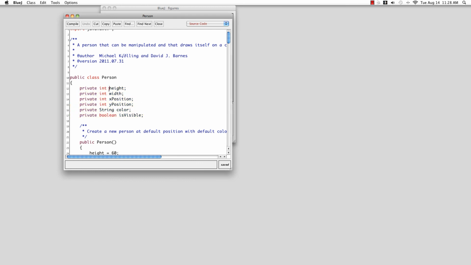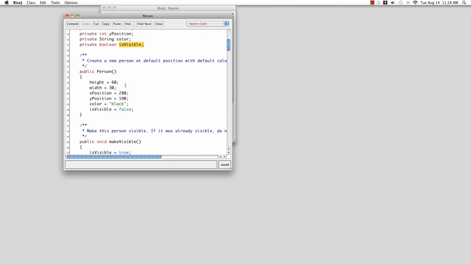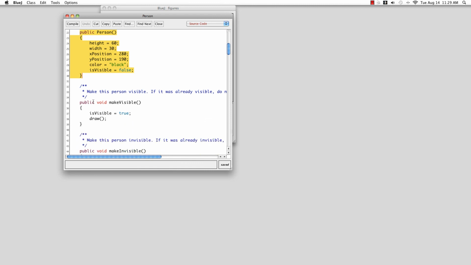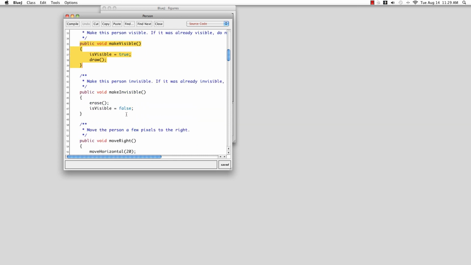We have a field for the height. We have a field for the width. X and Y position are basically the same as they were in the circle class. They determine where the object's going to be drawn. The color and is visible field. Here's a constructor, which is a type of method that's used whenever you create an object from the person class. This constructor is going to run, and basically it initializes these fields to these values. Here's a makeVisible method, which is identical actually to the one in the circle class, makeInvisible, moveRight, and so on.